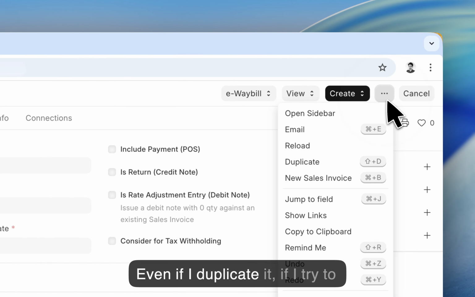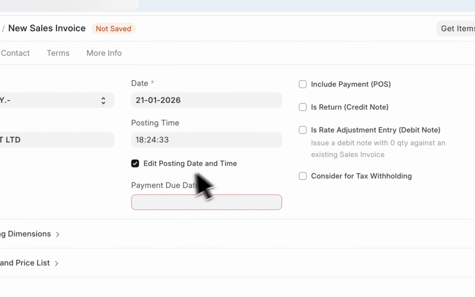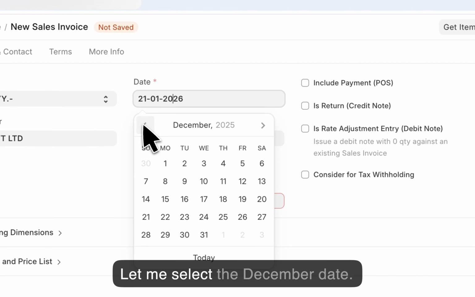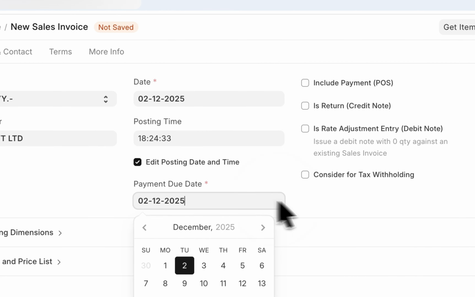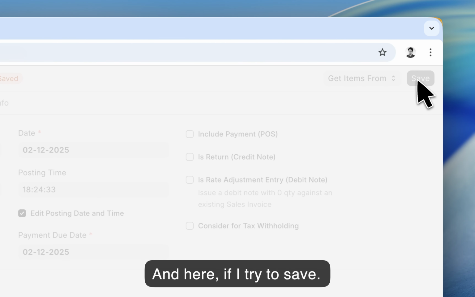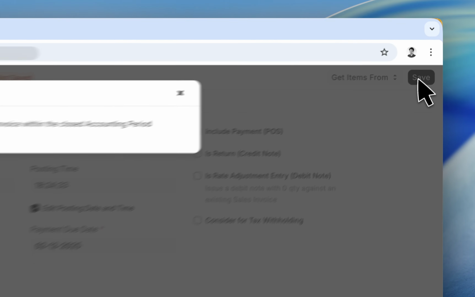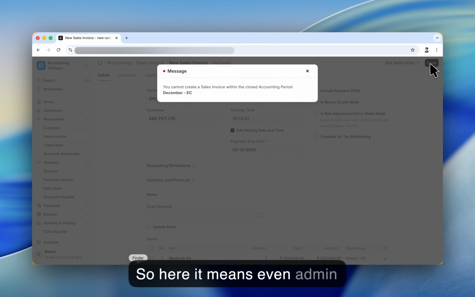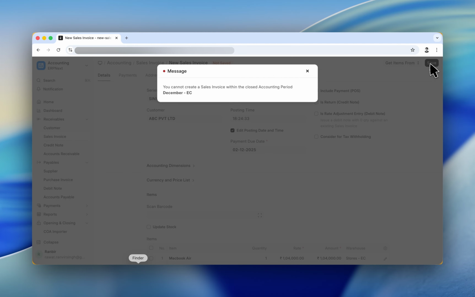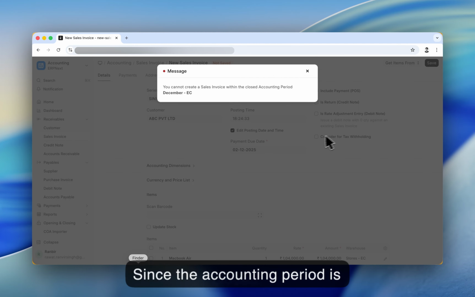Even if I duplicate it and try to create a new one, let me select the December date, and here if I try to save, it means even the admin cannot create a new record or cancel the existing record, since the accounting period is closed.